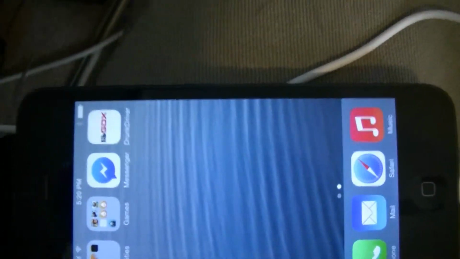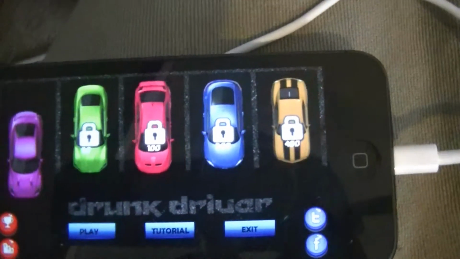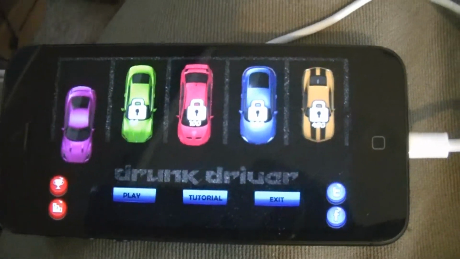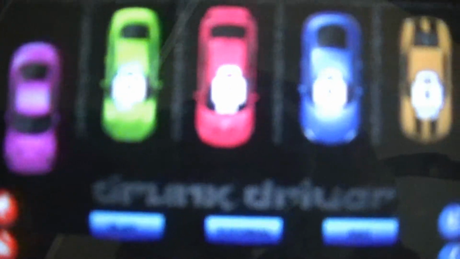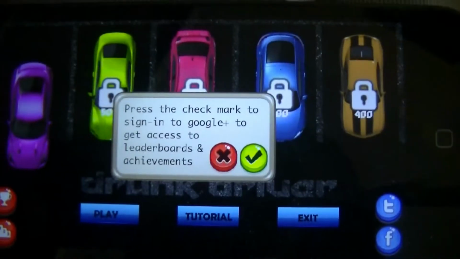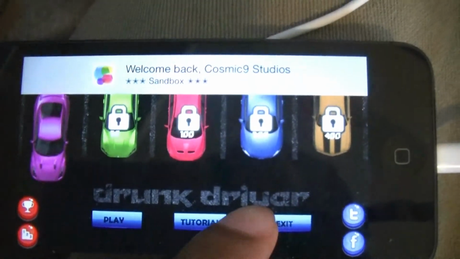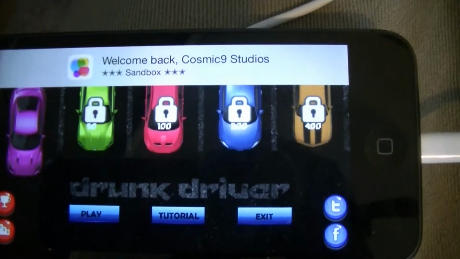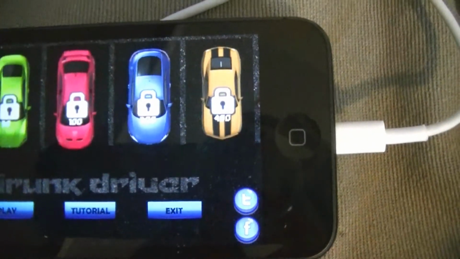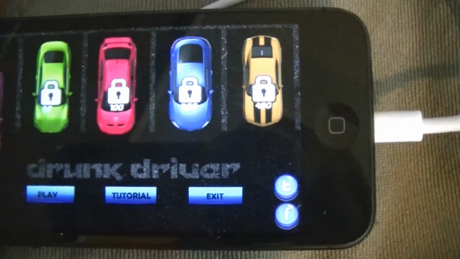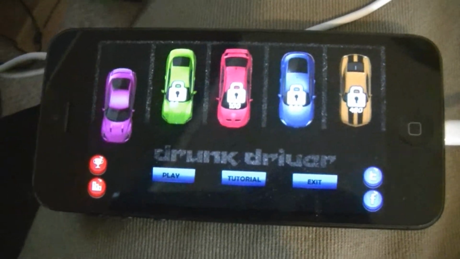So let me just click to run this app. So it's already running. And basically the achievement system is set up through, whoa, you guys can't see that, but it's set up through Game Center. So it's just a sandbox mode, but whatever. It has that set up, it has the Twitter and Facebook stuff set up like before. Everything's set up, the playing is there, everything's there, and the conversion was relatively easy.